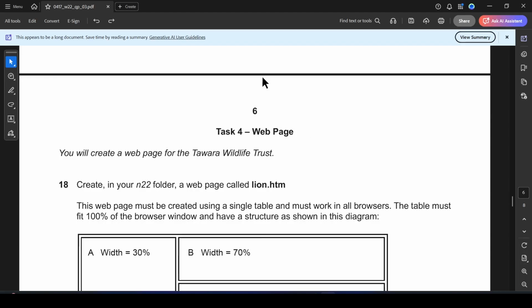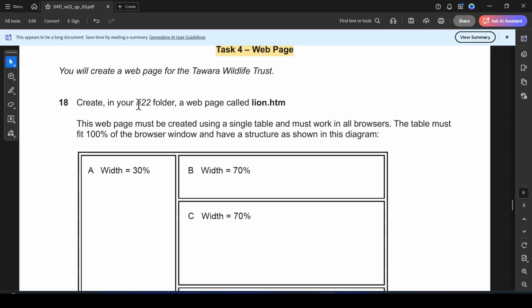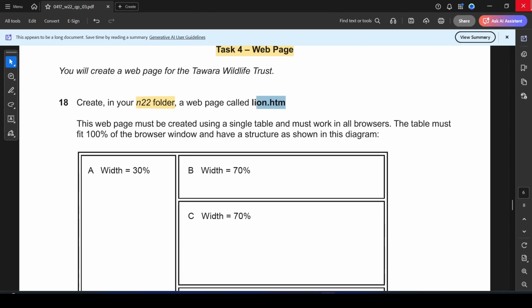Next, now we will go to task 4. Okay, task 4, which is our real task, which we are going to start now. You will be creating a web page of Tawara Wildlife Trust. Create it in your N22 folder. The web page should be called lion.htm. Okay, the web page name should be lion.htm. All right, so we'll go ahead now.